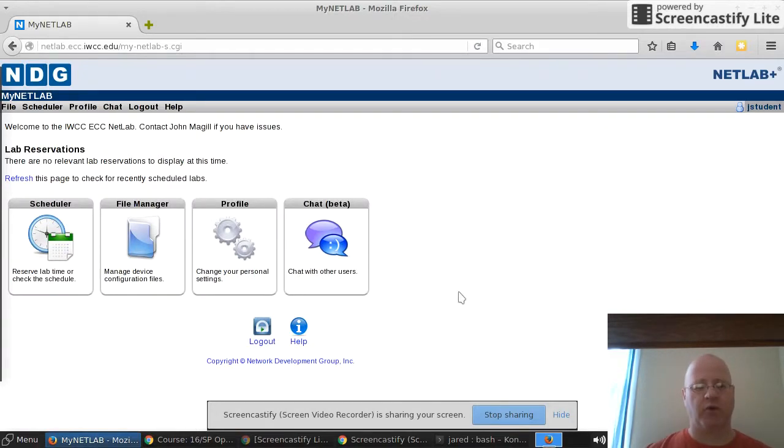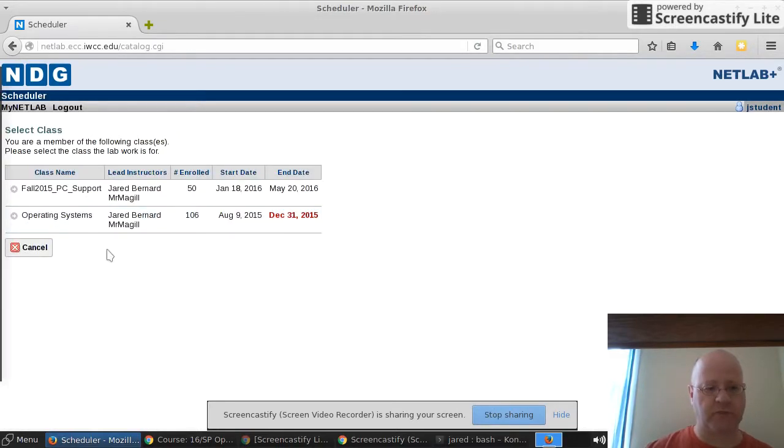Now, the way Netlab works is you usually need to schedule your time to be able to access the lab. So if you go into the scheduler, it pops up with this. If you're in multiple classes with me, you will see several options here. But most likely, many of you are only taking operating systems, so you only see the operating systems option there. So go ahead and click on operating systems.